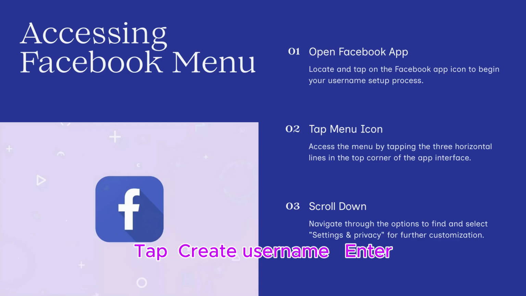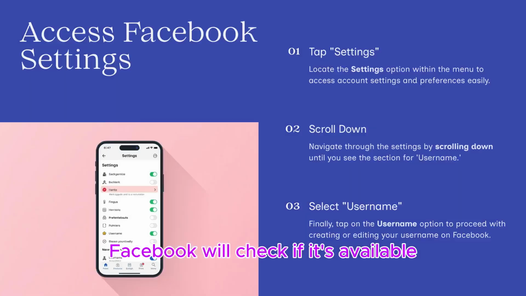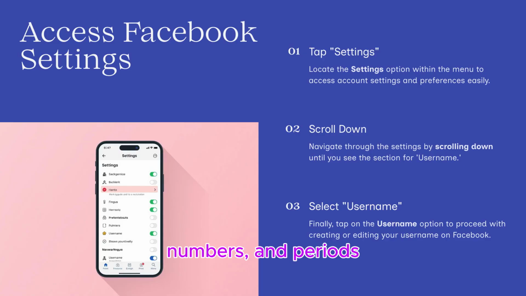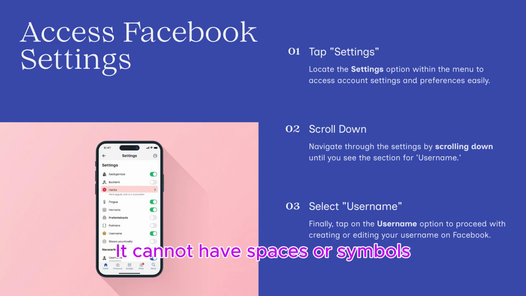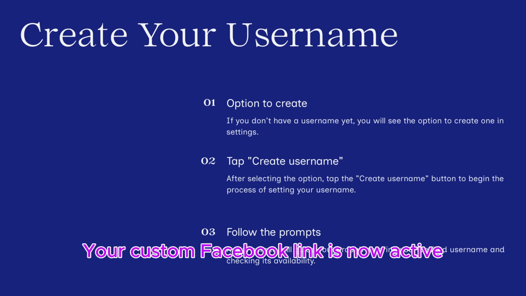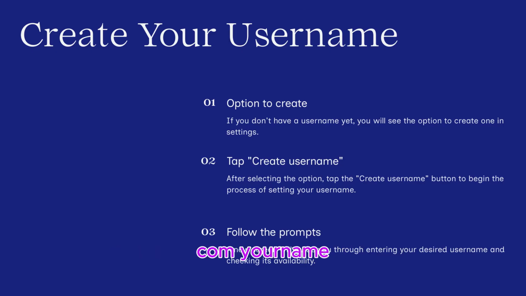Tap Create Username. Enter your desired username. Facebook will check if it's available. Your username can include letters, numbers, and periods. It cannot have spaces or symbols. Once you find an available name, tap Create Username or Save. Your custom Facebook link is now active, like Facebook.com or your name.